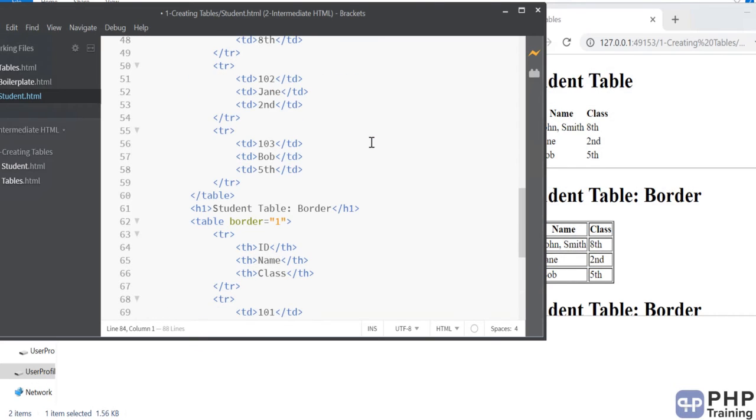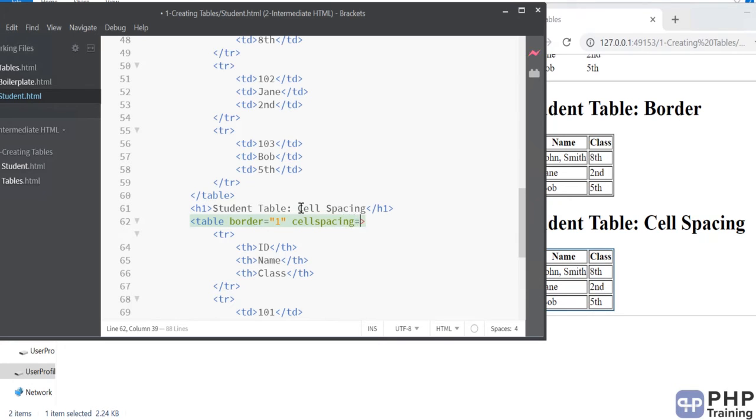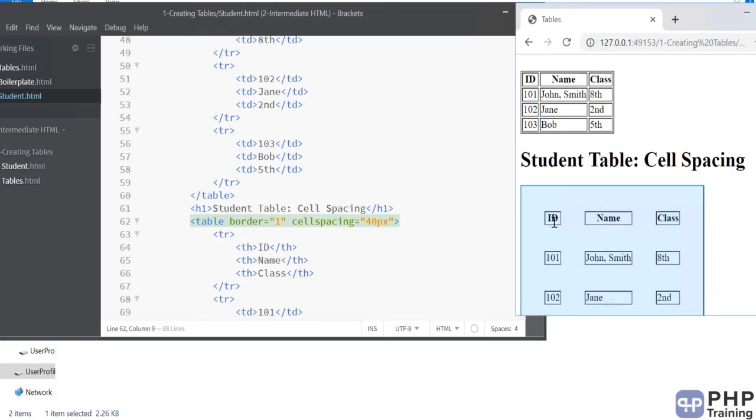Okay, let's create another example. The next example is called cell spacing. You can add cell spacing, that is the attribute, and you can mention how many points it is. Px means points. The spacing is basically the spacing between the columns, right? If you see here, there are columns like ID and name. What is the space you want between those columns? It is one column after the other column. What is the space that you want for each of these columns?